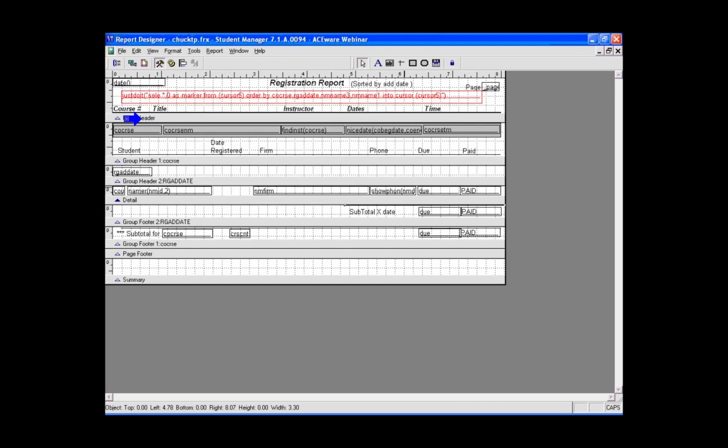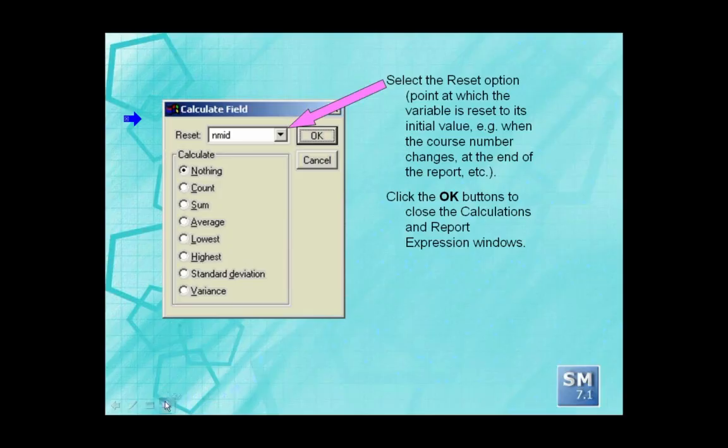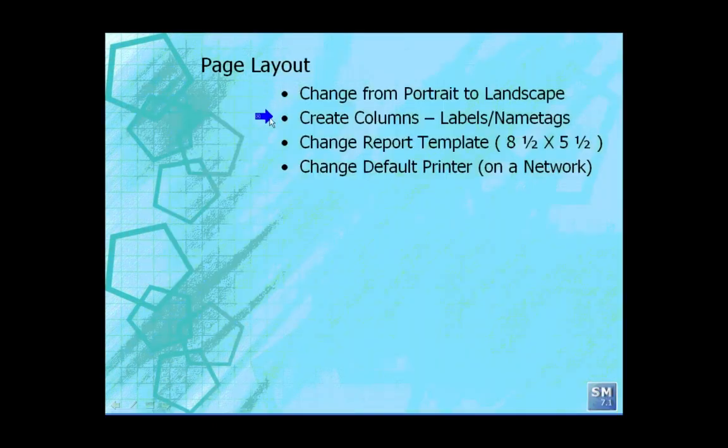We're pretty well on schedule here. Let's see what else we want to do. Page layout. Changing from portrait to landscape. Okay, what would you use page layout for? Well, you change from portrait to landscape. You could create columns in the report. You could change your report template if you had a different size piece of paper that you were running the report for: a half sheet or a mailing envelope or a 5x7. And on a network, if you've got multiple printers, you can actually reset the default printer.